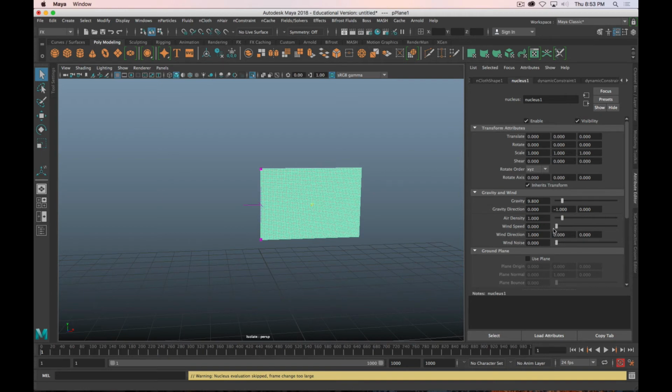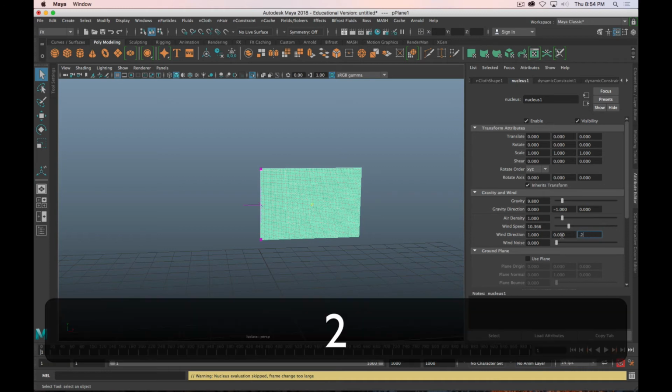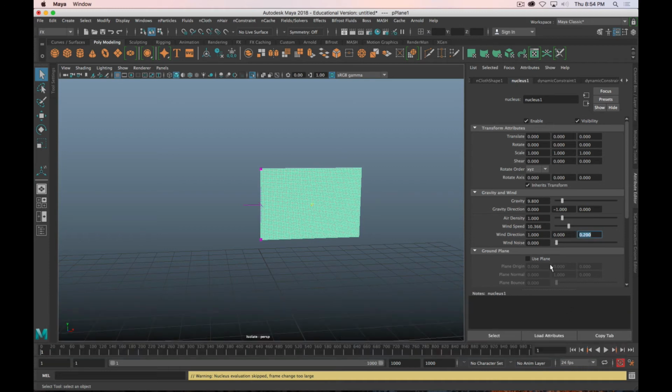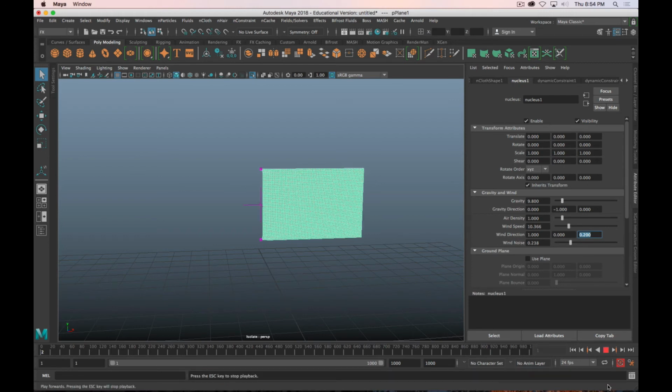So I'm just going to bump the wind speed up. We'll say it at like 10. And the wind direction, so these are X, Y, and Z coordinates. So it's full on in the X direction, so that way. I'm going to push it a little bit also in the Z direction, like 0.2, just so you can tell it's doing something. And then add a little bit of noise to the wind, so it's not quite so regular. And hit play. And we'll see how this goes.